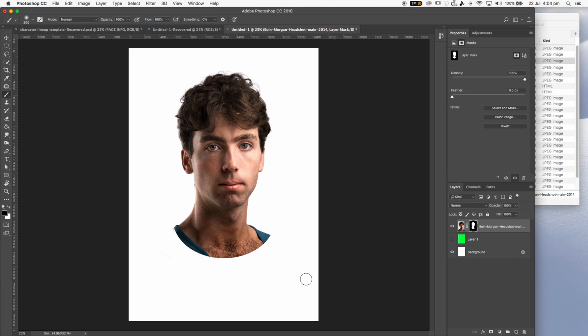that there, Control D to deselect, and that's sort of curved off the edges there a bit. So you could look at doing something like that, or perhaps you want to feather it out really softly with a nice soft brush, like so.